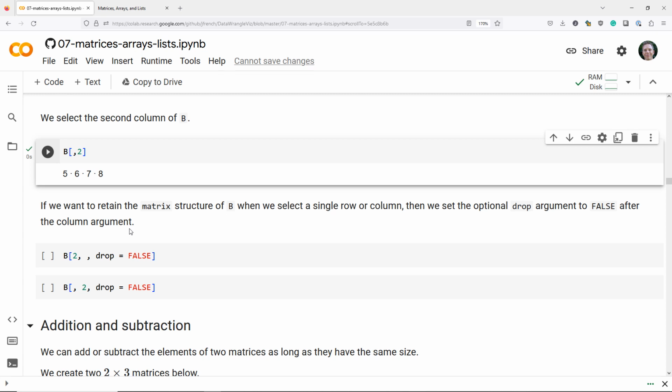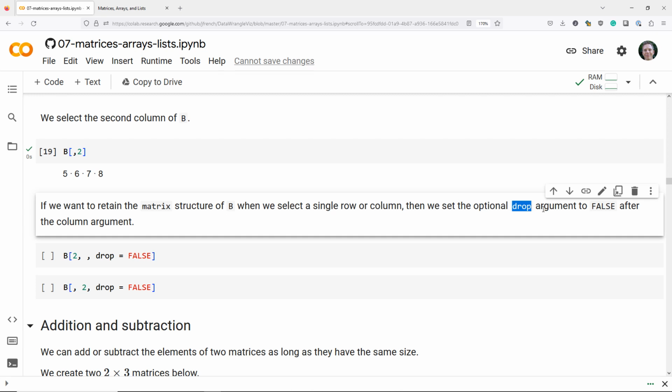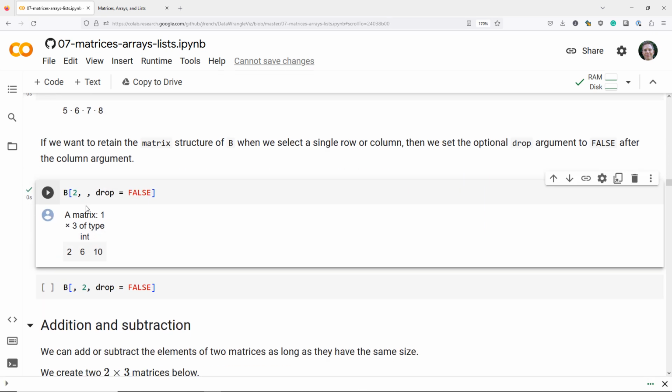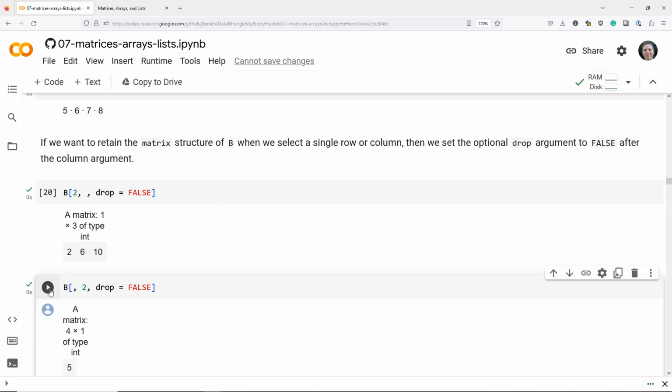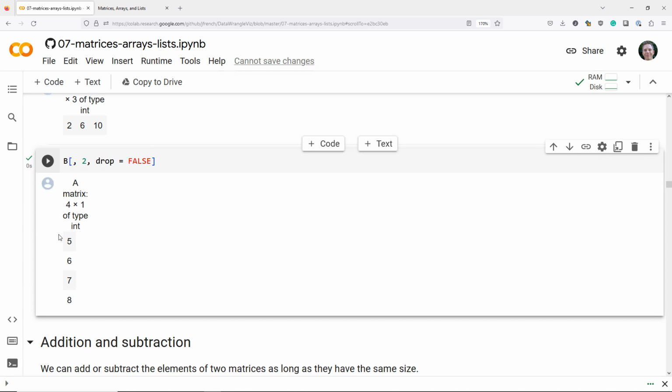So if you want to retain the matrix structure of a matrix when you select only a single row or column, then there is an additional argument drop that you can specify. You want to change that argument to false, and then that ensures that we actually keep the result in a matrix format instead of an array format. So you can see here if we select the second row of B and specify drop equals false, we do in fact return a matrix with 3 columns like we would expect. And if we select only the second column of B and specify drop equals false, we once again return a matrix instead of a vector.